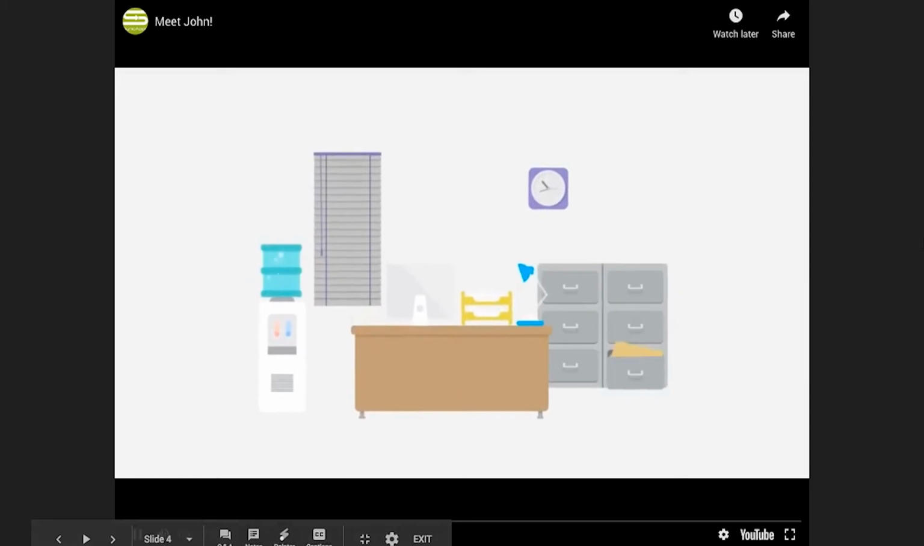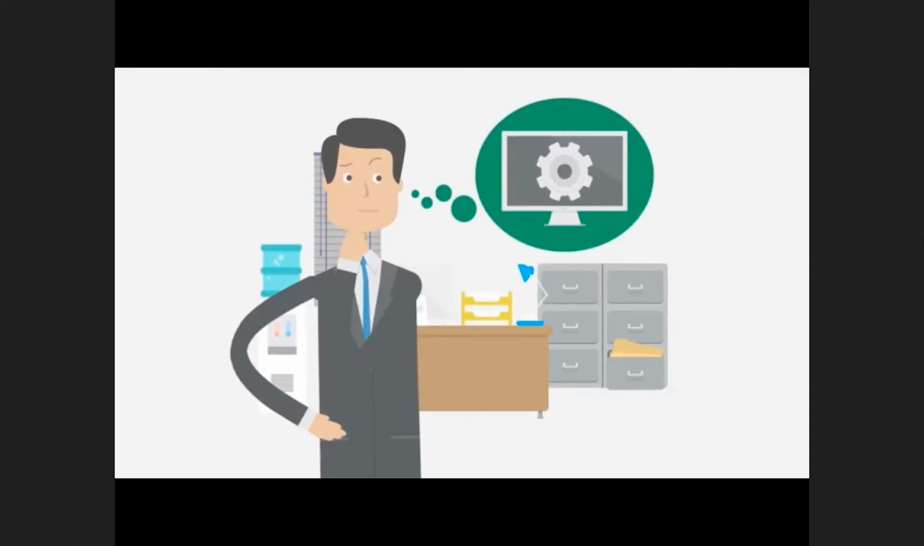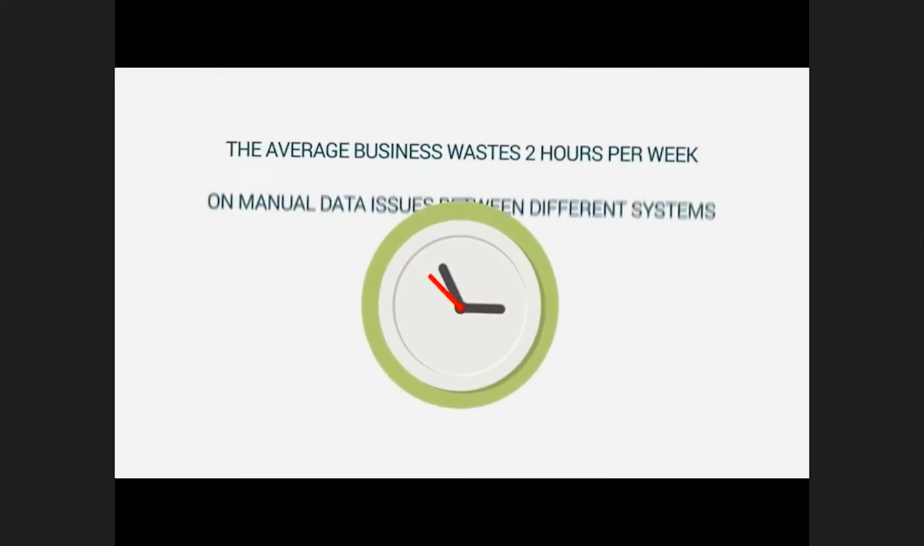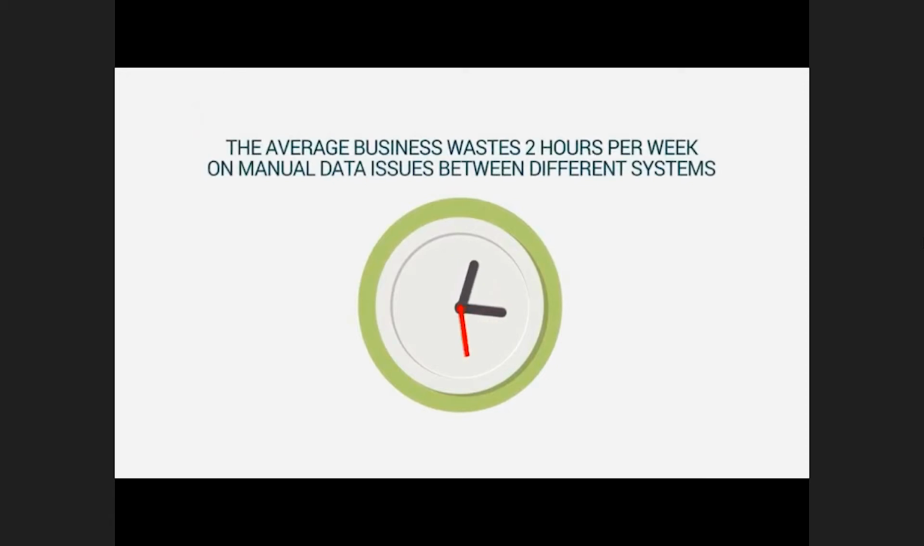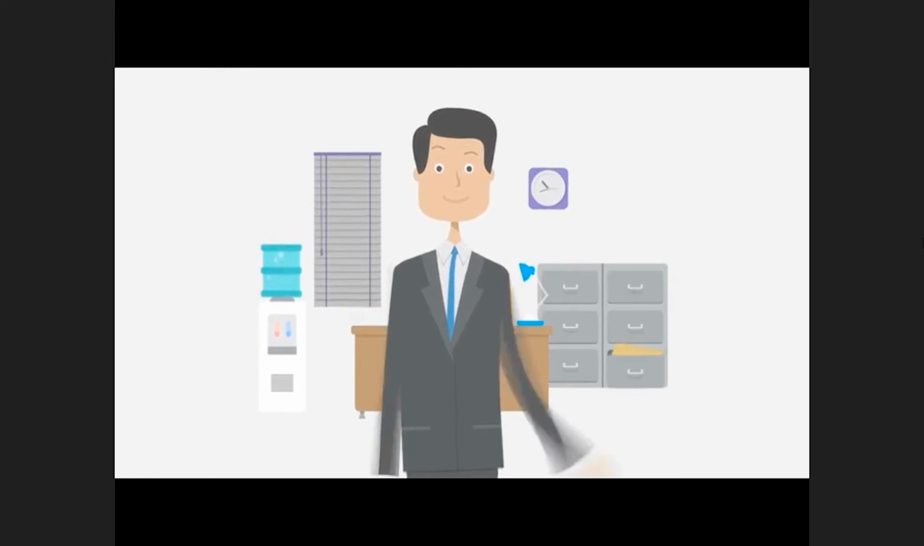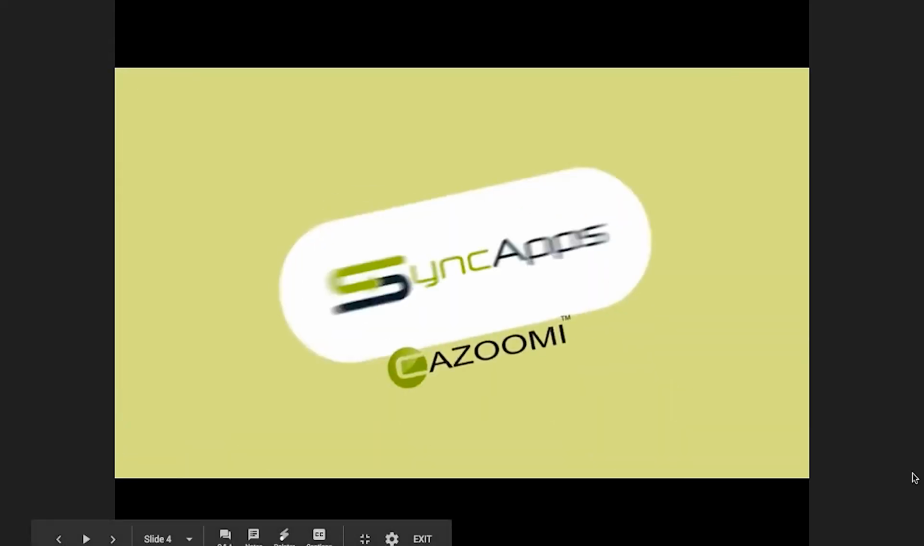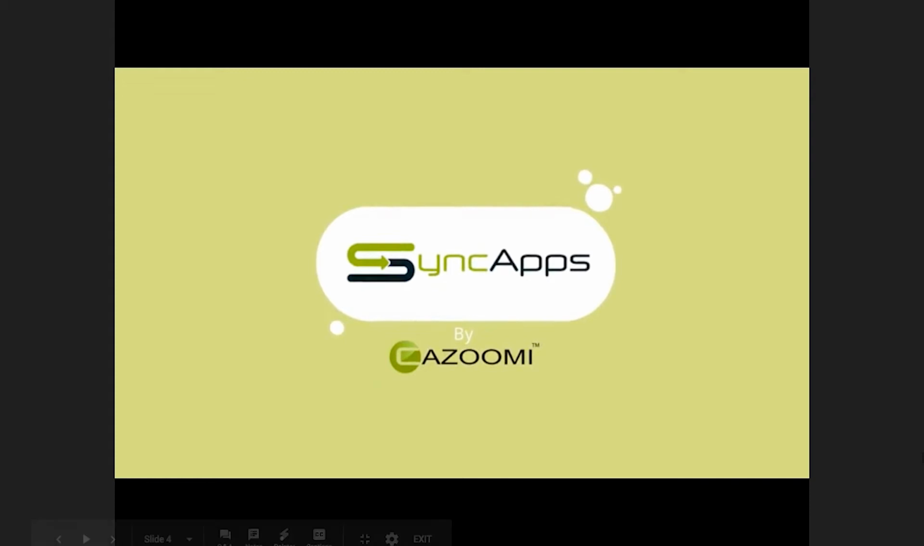Meet John. John owns a fast-growing e-commerce small business. John is having trouble figuring out his integration strategy to connect all of his business software which his company uses today. The average business wastes 2 hours per week on manual data issues between different systems, and John is no exception. Spending time working on integration is taking him away from building and improving his business. Then he discovered SyncApps by Cazoomi.